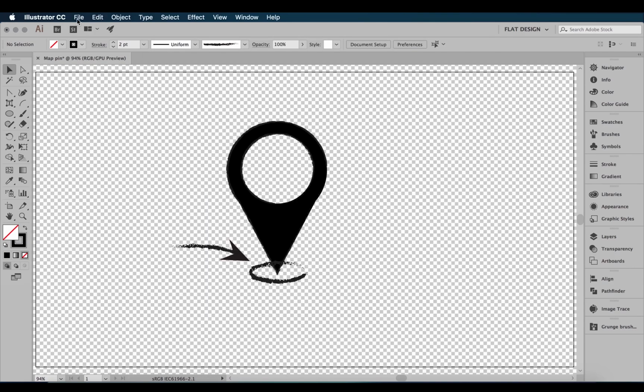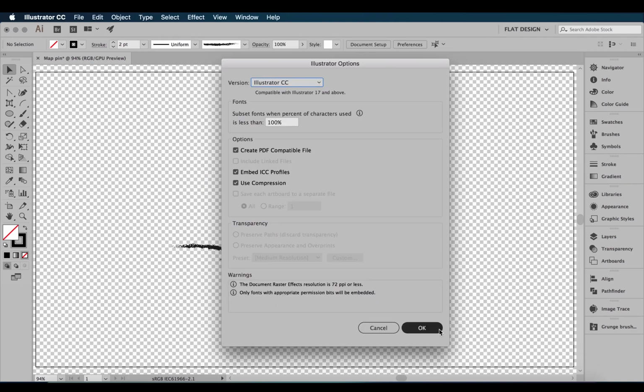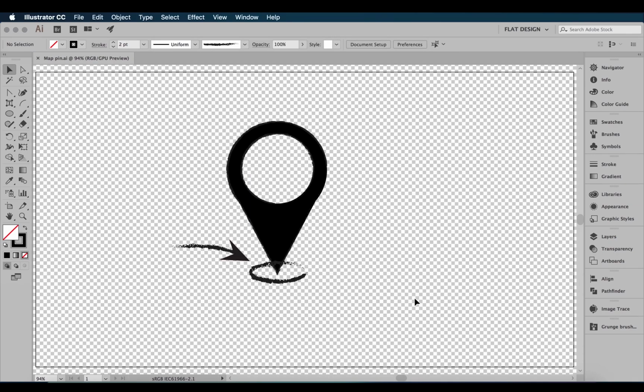Or indeed, you can just click File, Save As, and save the Illustrator file itself, the AI file, to the desktop to use later within After Effects or Premiere Pro. That's it from me for this one.